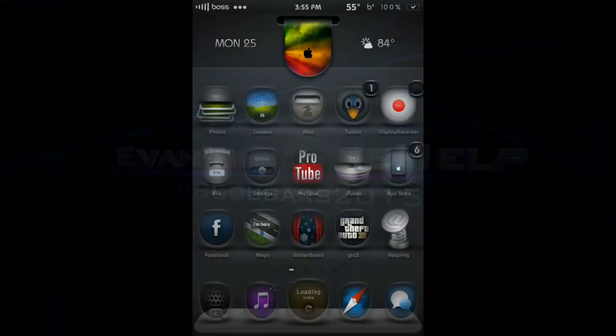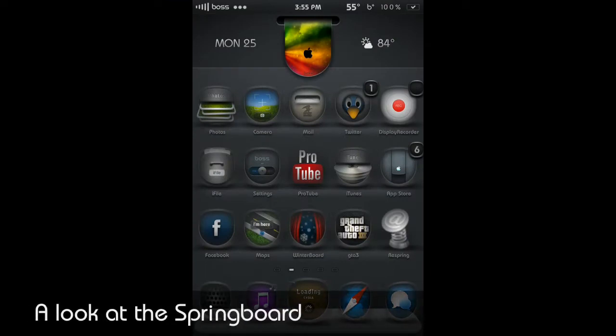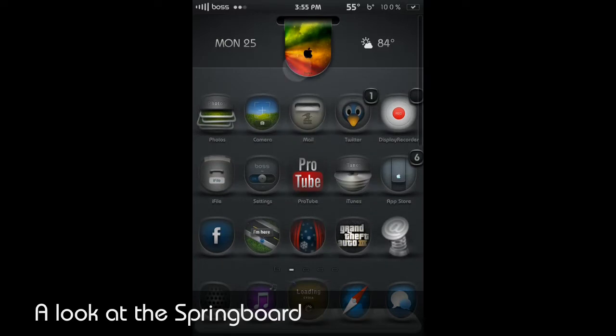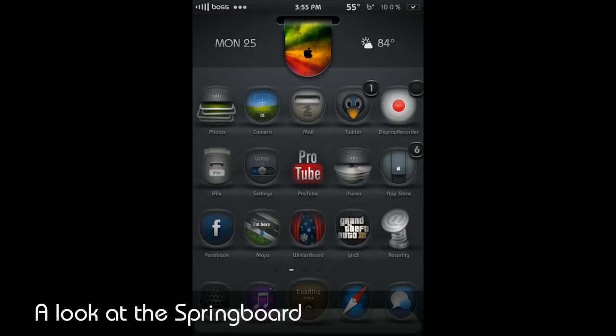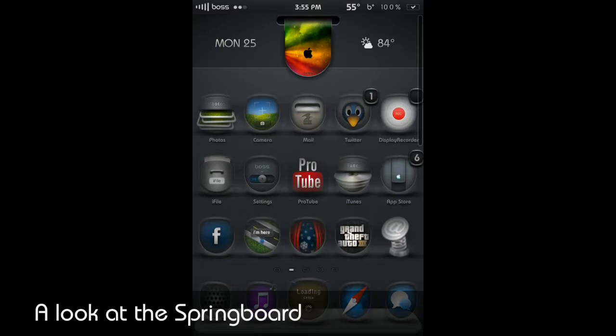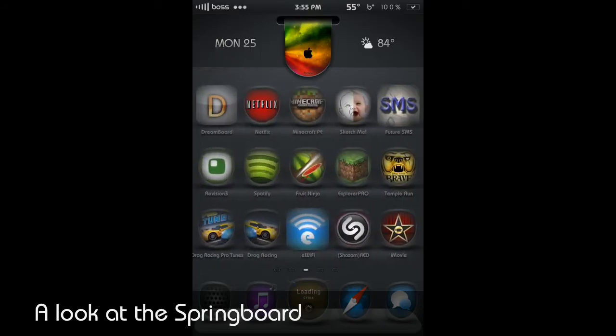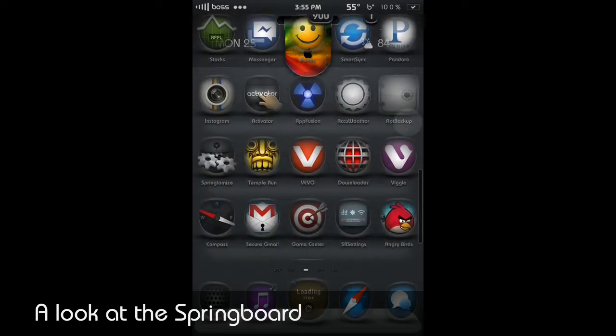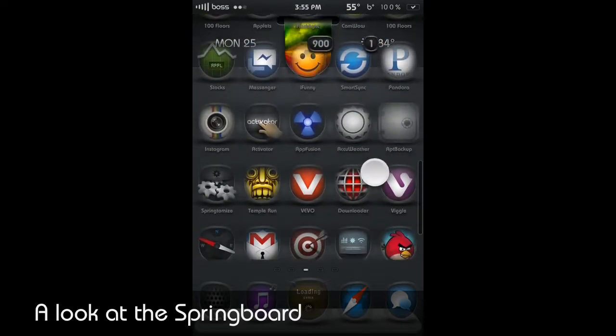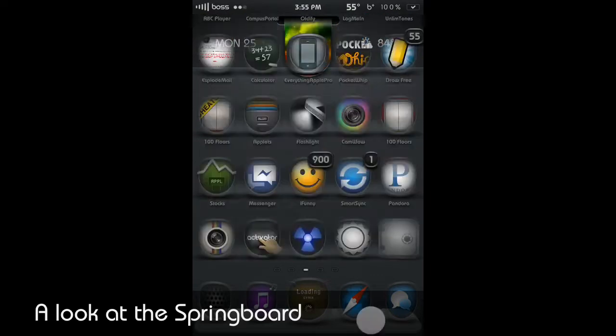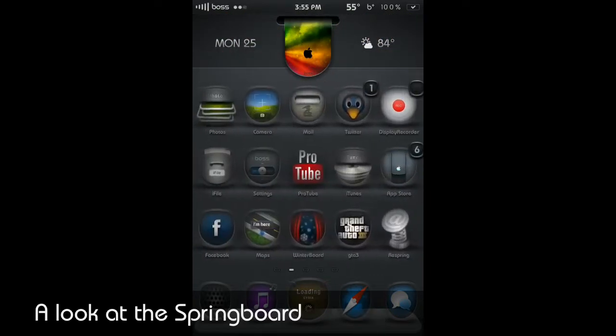We have the Springboard. You'll see that there's the date, the weather, and a kind of cool looking wallpaper banner up at the top. It themes most of the icons very nicely, and they change for the ones it does change, like Spring to My app right there. It changes them to look very unique in my opinion.